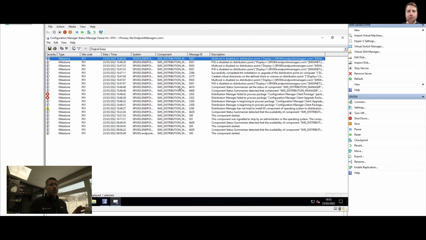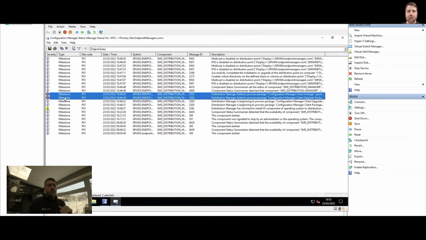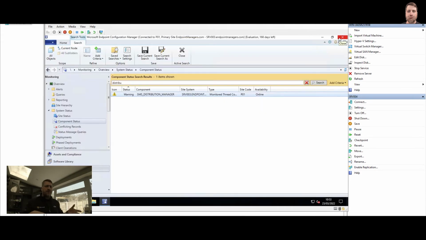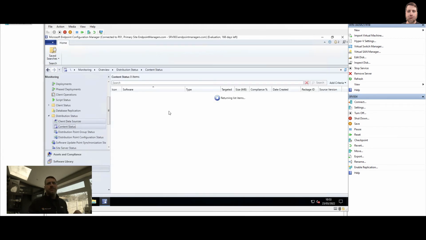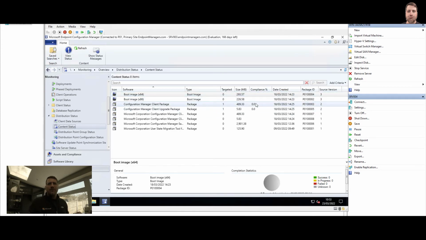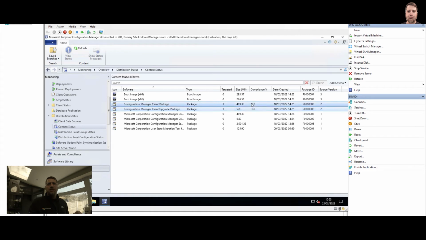So right now, Configuration Manager seems to be working in terms of the distribution point, and there is nothing for us to do anymore other than wait for those packages to be automatically copied, or, like what I'm going to do now, force these things to happen. And the way I'm going to force things to happen and not wait about half an hour is, on the same Monitoring node, I scroll down to Distribution Status, and I have here Content Status. You can see in compliance I have two packages. They are 0% compliant. They have one target.